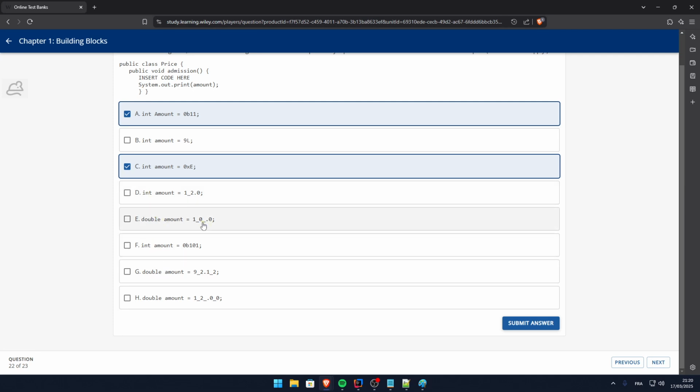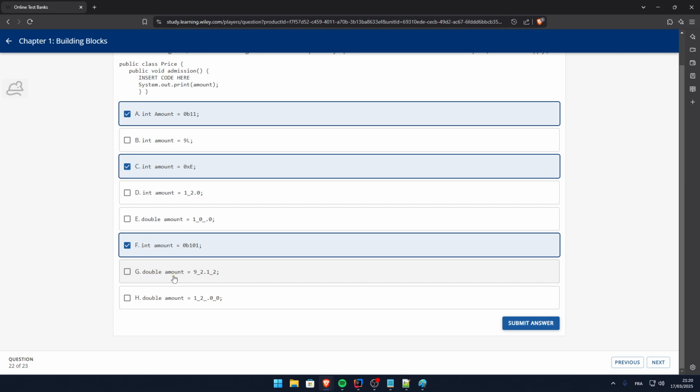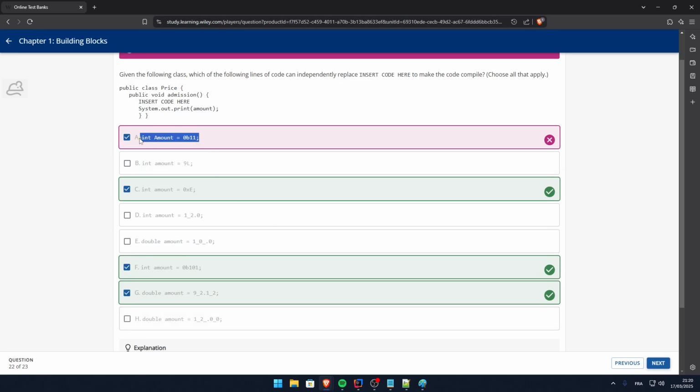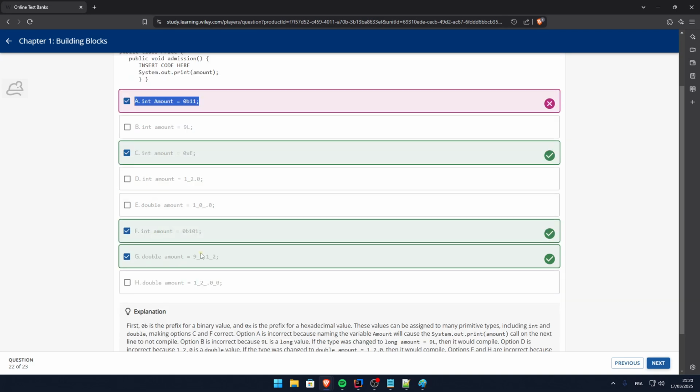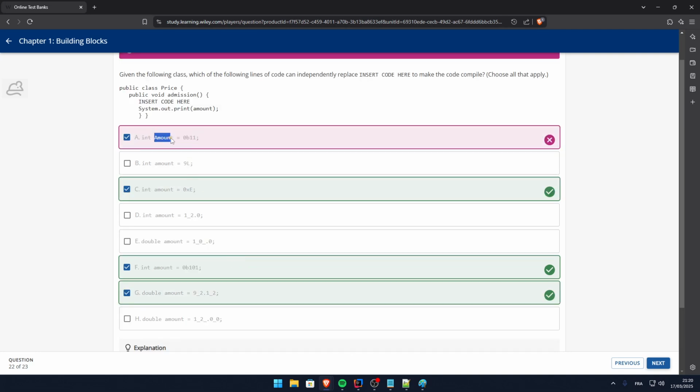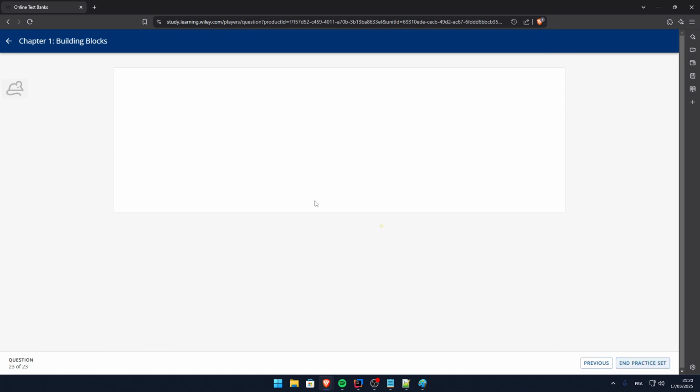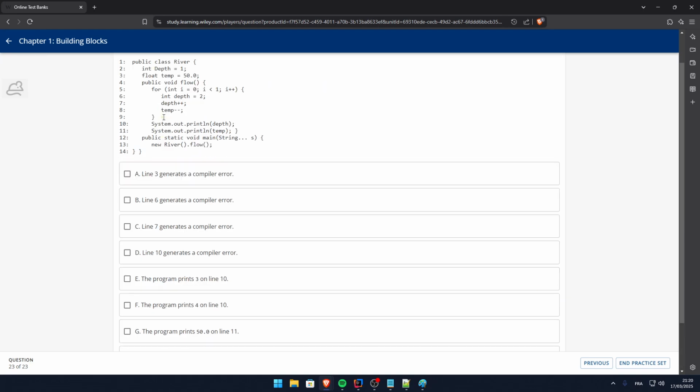This is a double, but this one is wrong. This is an int, binary 0b101. This is good. This is a double. This is good. This is bad. Why is this bad? Ah, yeah. Look here. This is the problem, because amount is defined with a big A, not with a small a. I overlooked it. My problem.